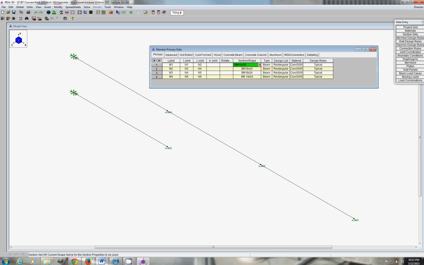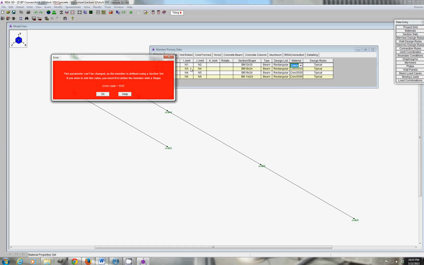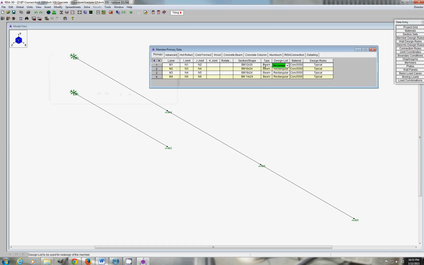All of these are assigned in this beam, so I can't actually go in here and change those. It's not going to let me do that because I assigned that within the actual section set. Okay, so this particular beam, this 12 by 30, all the 12 by 30s have a concrete strength of 5,000.